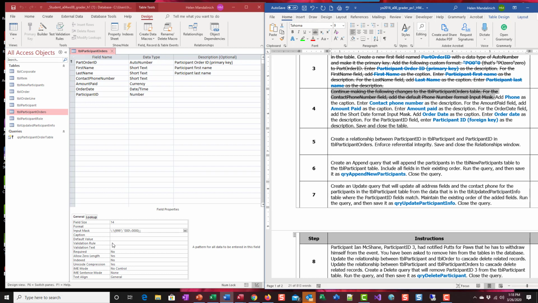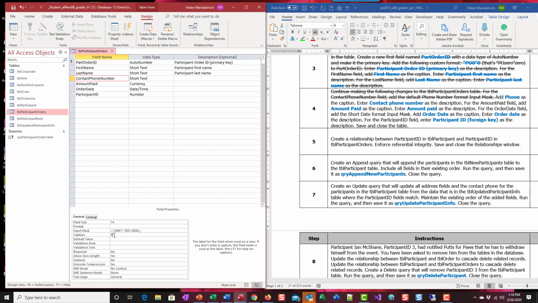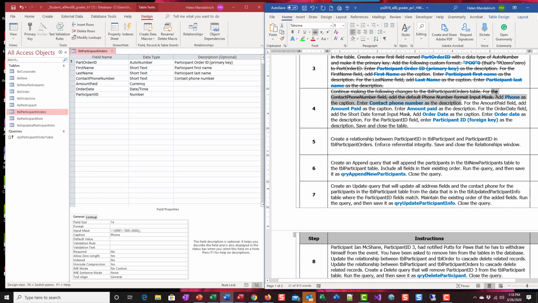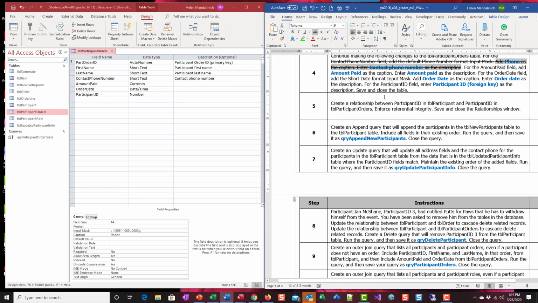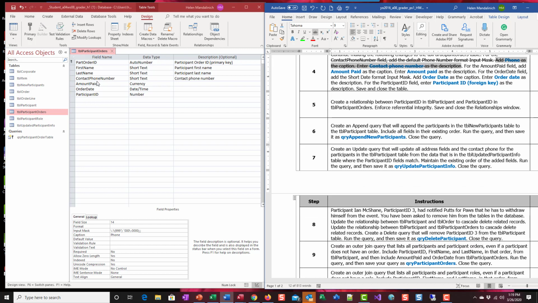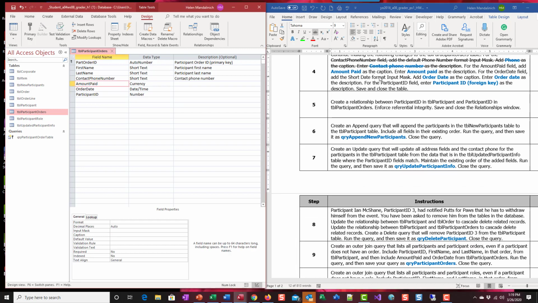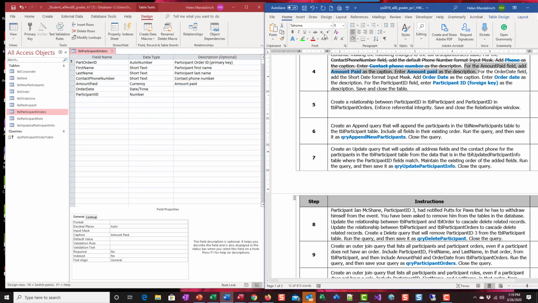Add phone as the caption. So we're going to come down here and type phone. All right. Enter contact phone number as the description on the field. All right. For the amount paid field, go to amount paid. Add amount paid as the caption. Enter amount paid as the description. And that's it for that one.